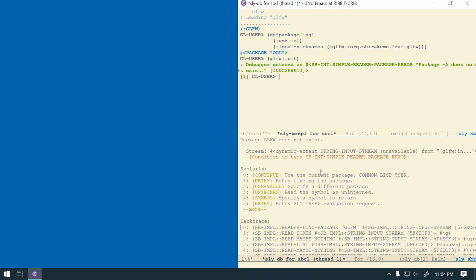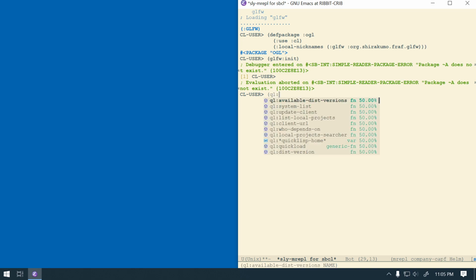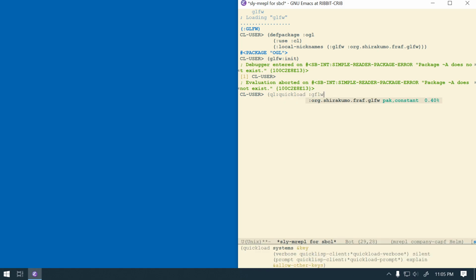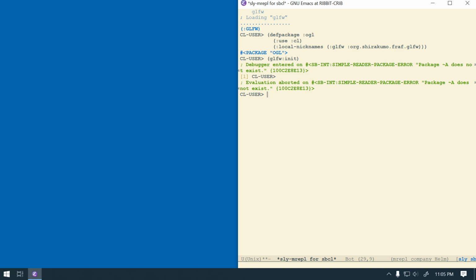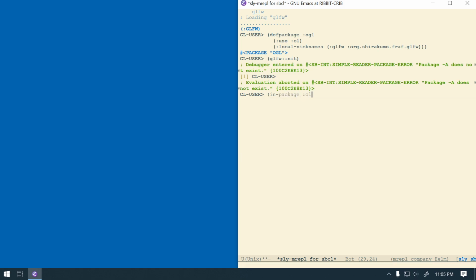And I did all that, and I didn't quick load it, I guess. That's why it's giving me that error. Is that okay? Like I did my package. Does it know what all that stuff is? I don't know. I usually do this first. Quick load GLFW. I did that already, actually. Oh, in package OGL, because I loaded that inside.